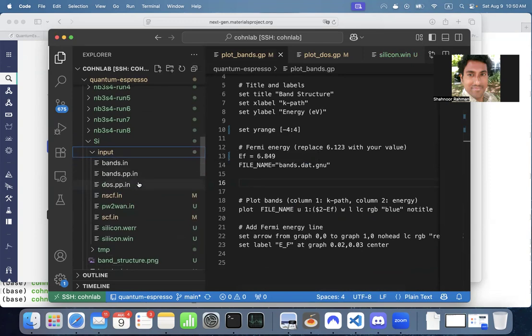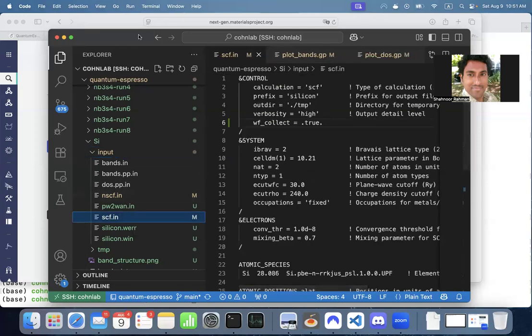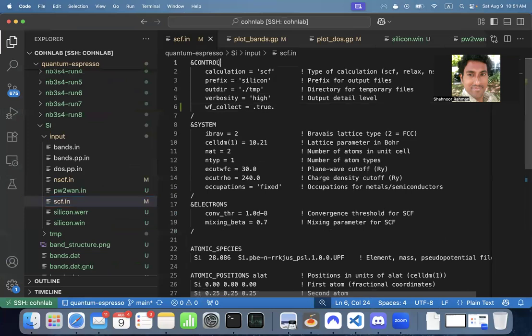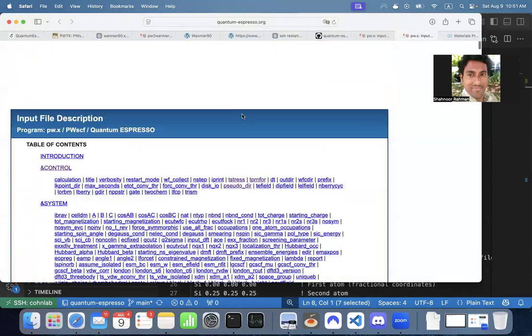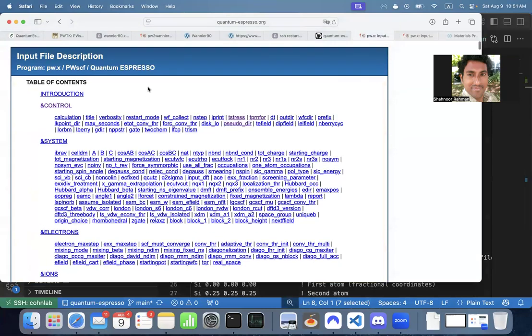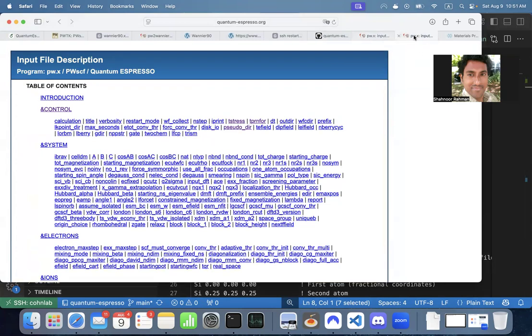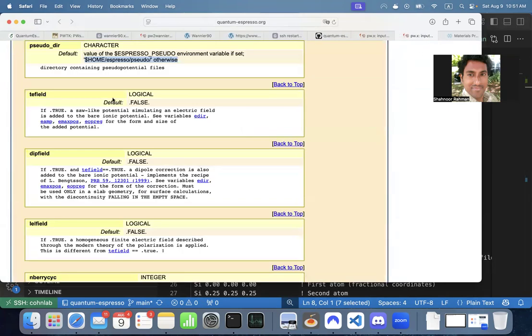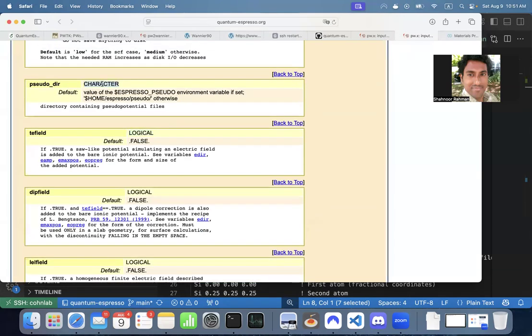Now I'm gonna try to explain about these input files. But if you have any questions so far, you can ask. Okay. So about these input files, this &CONTROL and &SYSTEM, these are called namelists. If you go to the Quantum Espresso input file description, &CONTROL can have these kinds of elements in it. Some are logical fields, some are character fields.